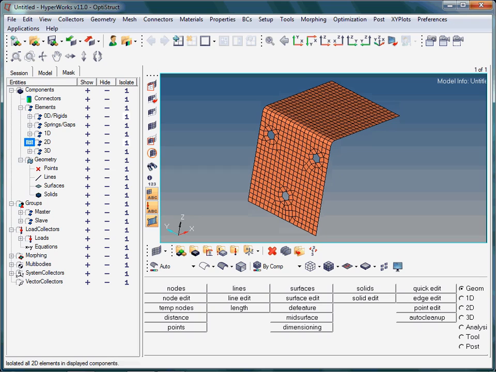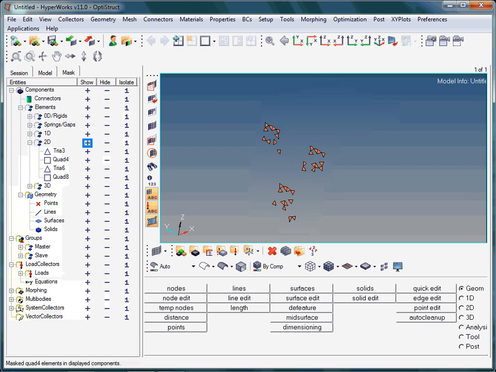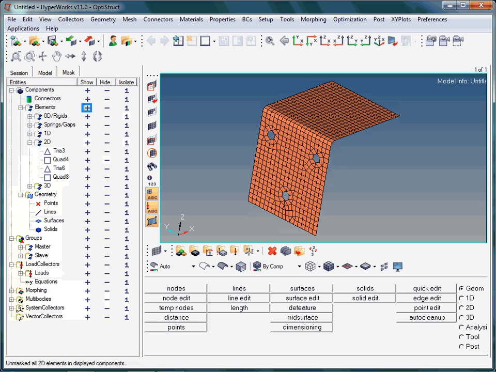In order to only display tri elements, we need to open up the folder 2D. Provided we are sure that the model contains only 2D elements, we can hide the quad elements, or we can isolate the tri elements instead. To display all 2D elements, activate the plus symbol next to 2D. Now we are adding all elements to the display again.